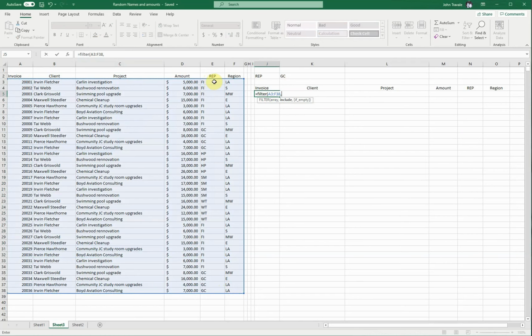In the case of this, we're going to highlight this column because that is the column where our rep is, and that's what we want to filter the data by. So the column that you want to filter is the column that you would select, and it's going to be equal to what we have in this cell right here. So the rep is going to equal GC in this case.